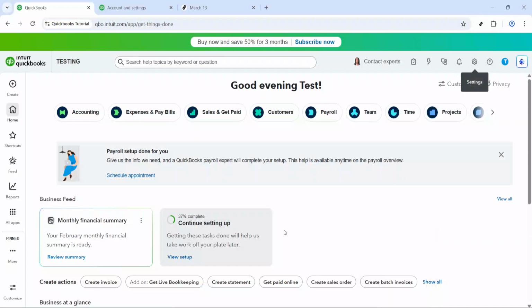In today's video, I'm going to teach you how to change year-end on QuickBooks Online. If your business doesn't follow the calendar year, updating your fiscal year in QuickBooks Online ensures your reports, budgets, and comparisons line up with how you actually operate.